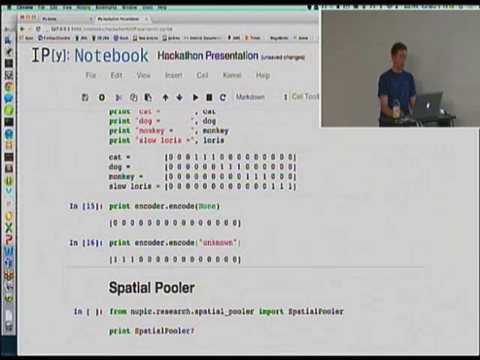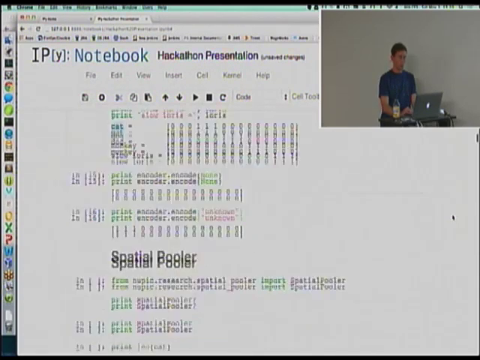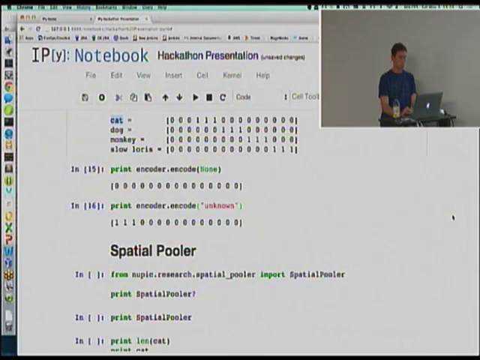So that's a category encoder, and I'm going to actually use these 4 SDRs in a second to show how the spatial pooler works. So that's encoders. I'm going to move on to the spatial pooler unless anyone has questions about it.